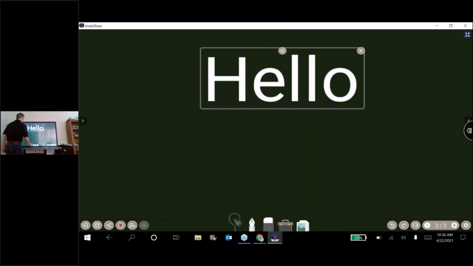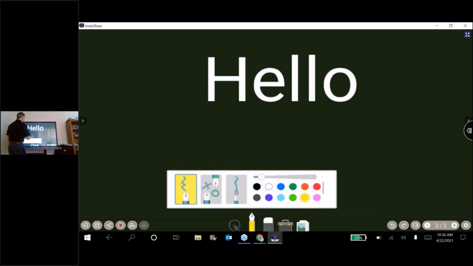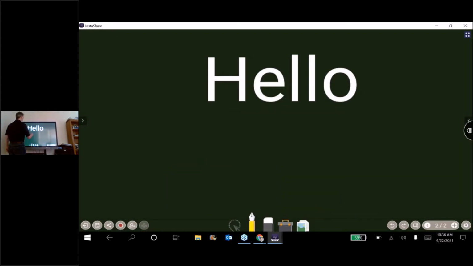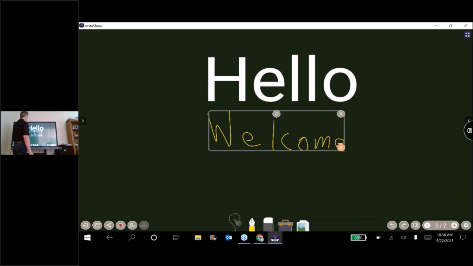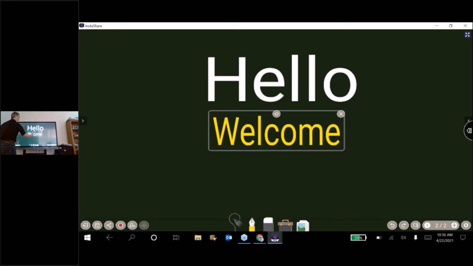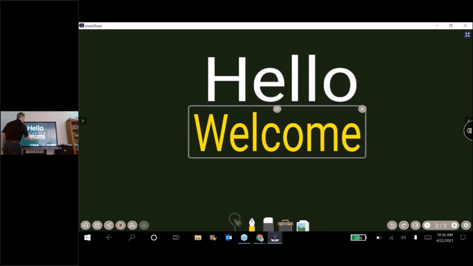And also the colors, maybe you've got a student in the back with visual impairments. Maybe they can see certain colors better. So we can do that. And when it converts, it should convert it to the color that you wrote in. So this may be easier for some people to see in the background.